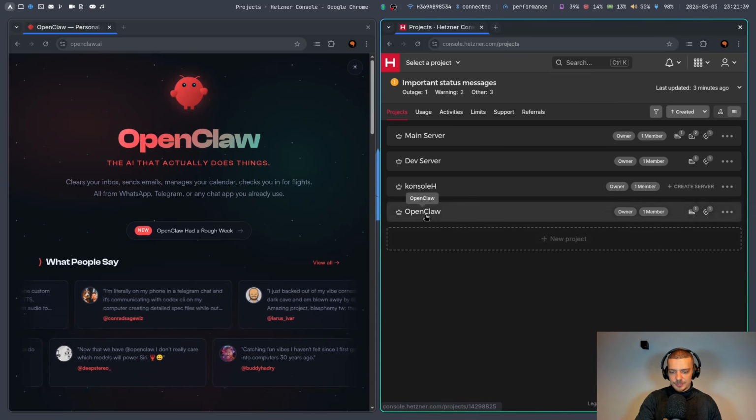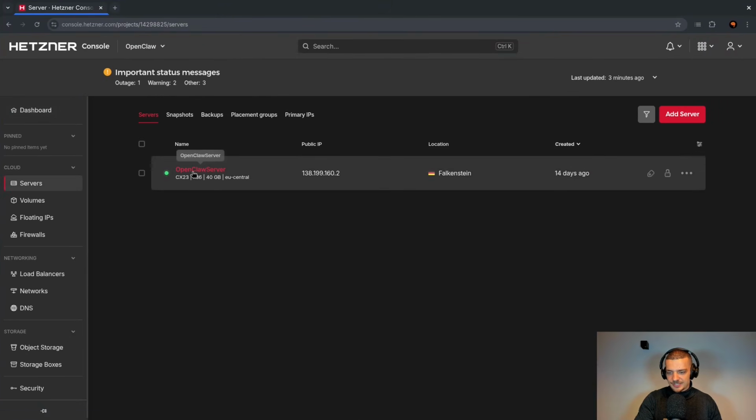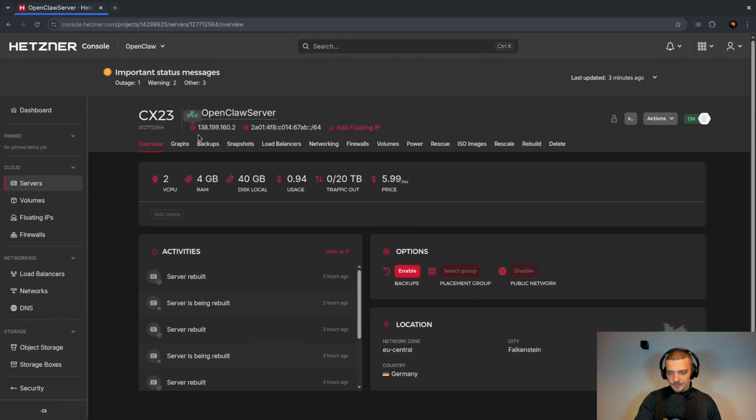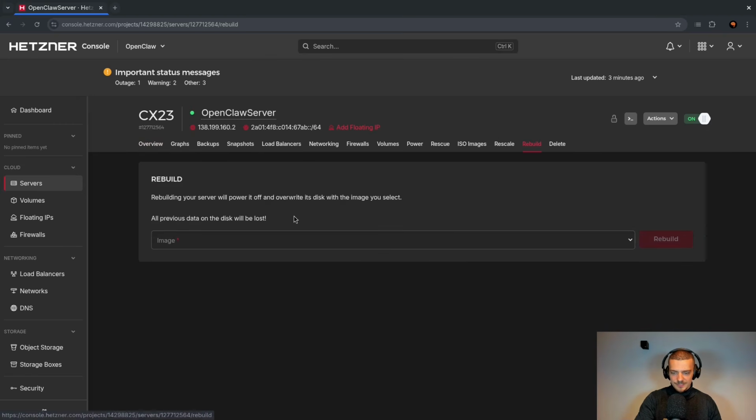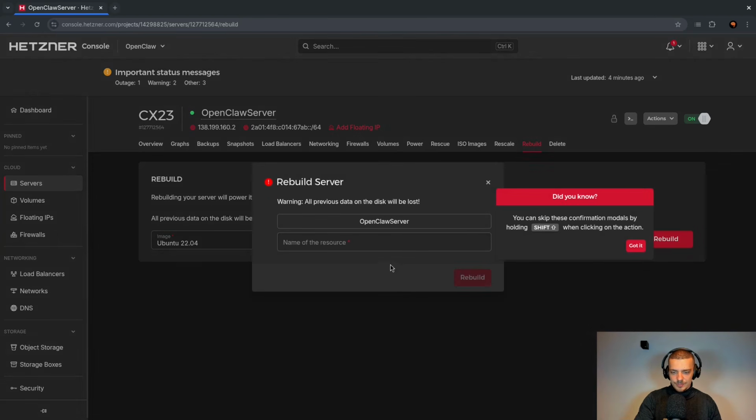So in my case, I'm going to go to Hetzner. I already have a server here, so I can go to servers. You can see I have this OpenClaw server with an IP address and everything. What I'm going to do is rebuild it, which means I'm going to choose Ubuntu as an image here. By clicking rebuild and typing the name, I'm basically resetting the server to a clean install of Ubuntu, nothing set up at all. This is basically starting from scratch.